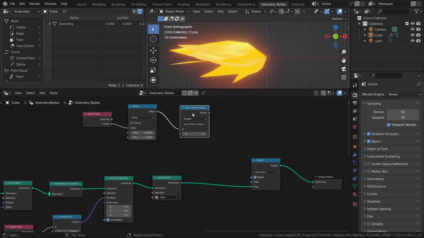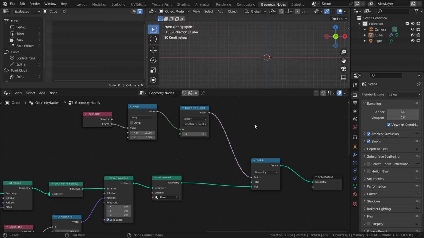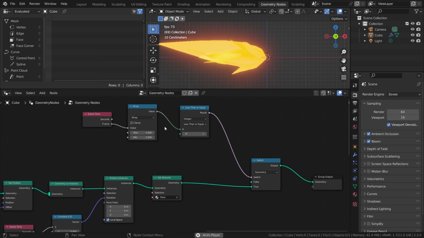The max value in the wrap node now controls the gap between each flare, and the b value in the compare node controls how many frames the flare should be visible. Pretty neat. However, while this works fine for a constant rate of fire, you probably want to be able to control it completely manually with keyframes too, so let's make a manual variant too.